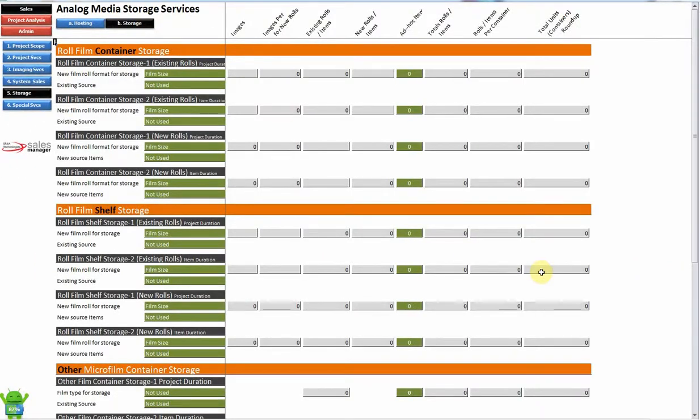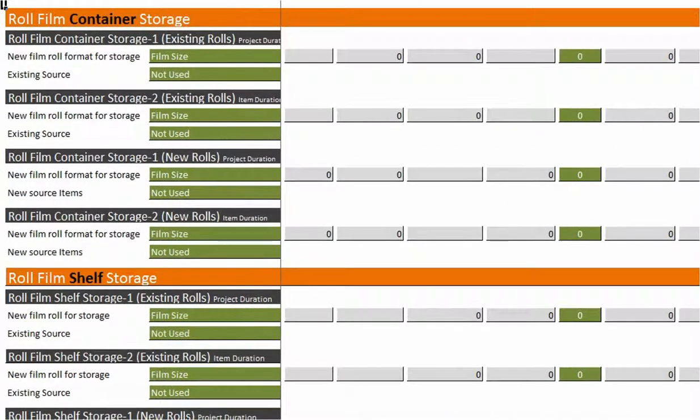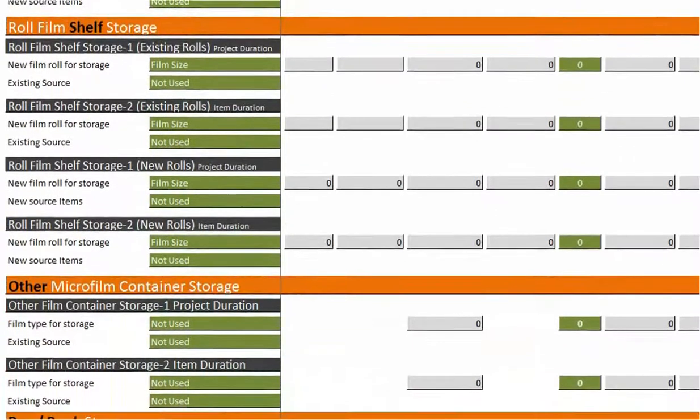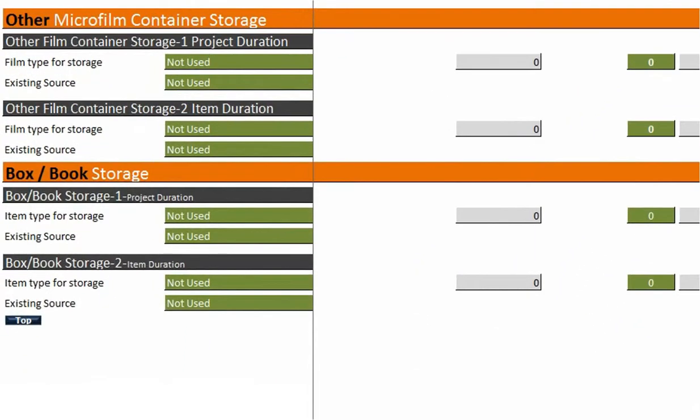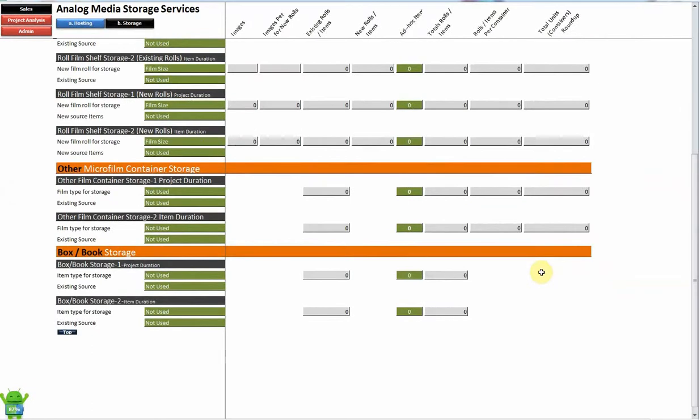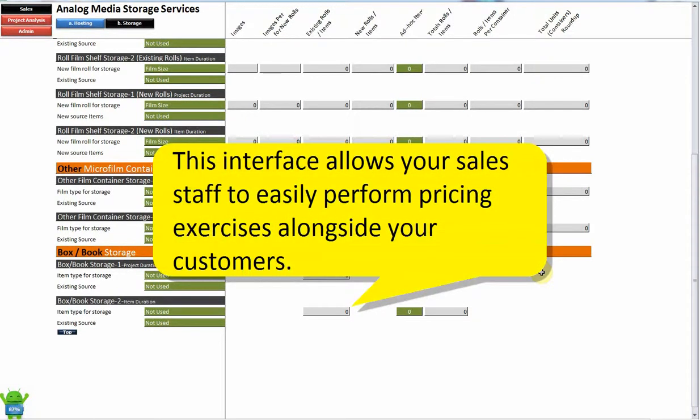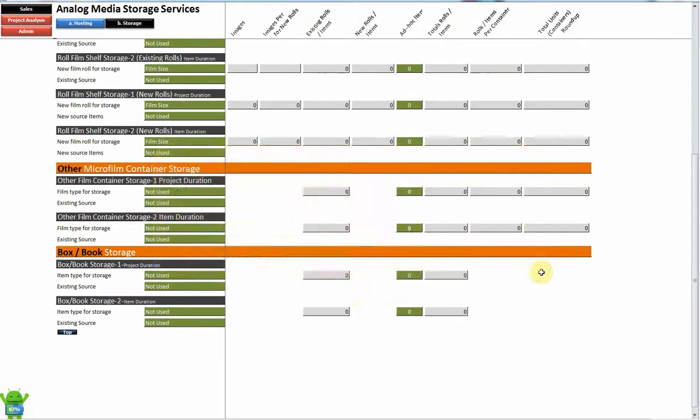The default SalesManager storage options include roll film container storage, roll film shelf storage, other microfilm container storage. This could be sheets of microfiche, aperture cards, and other. Lastly, box and book shelf storage. Again, this would all be addressed during the initial setup for SalesManager. This interface allows your sales staff to easily perform pricing exercises alongside your customers. Let's first take a look at hosting.